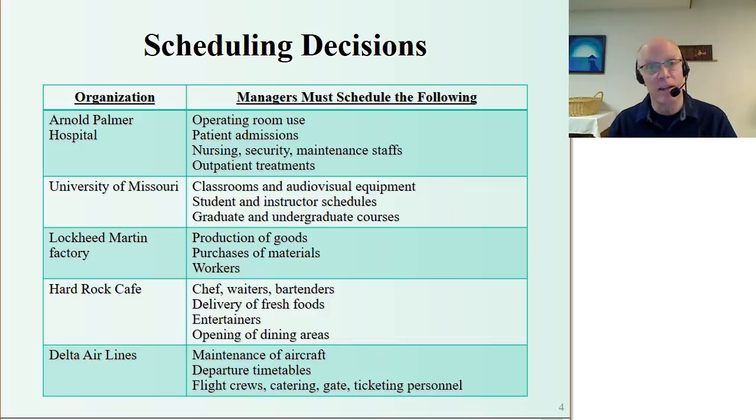And on top of that, I've got to have the food, I've got to have the serving staff, I've got to have the chefs and bartenders. So I've got to make sure I've balanced all my resources, the rooms, the people, the food, everything has to be in balance to be effective.